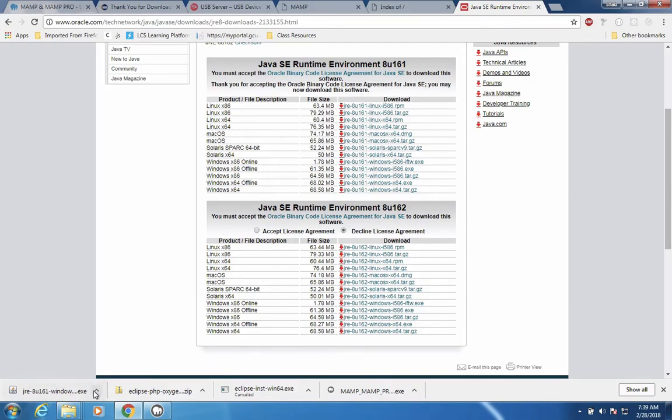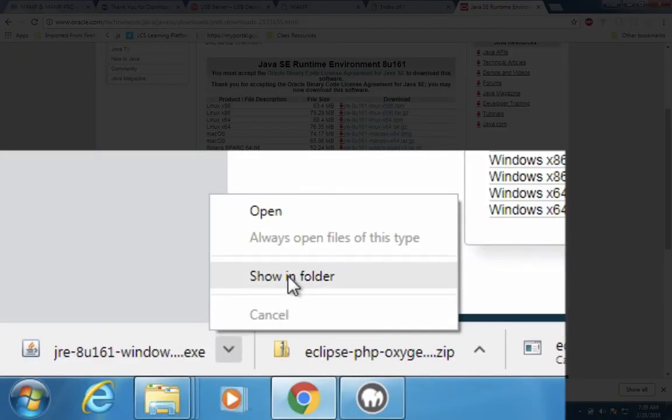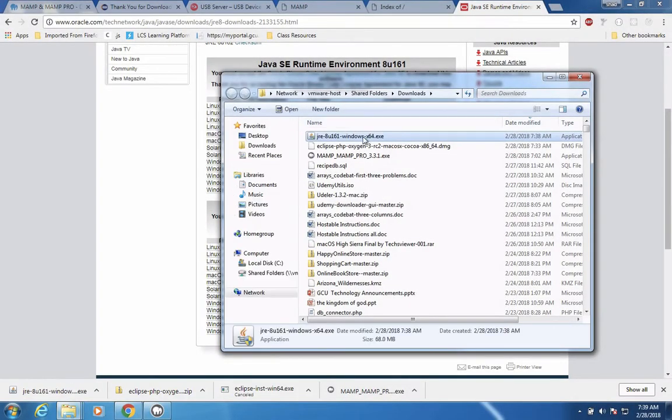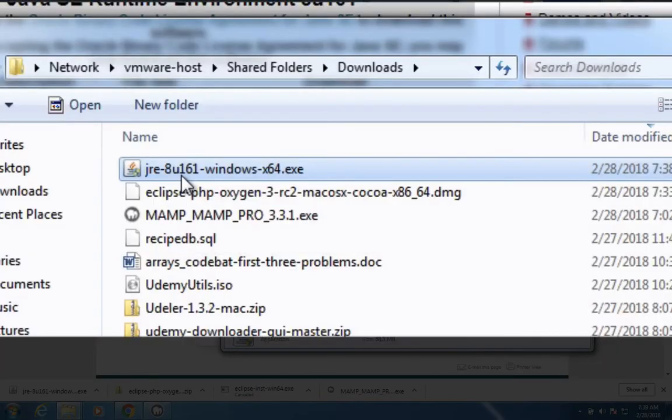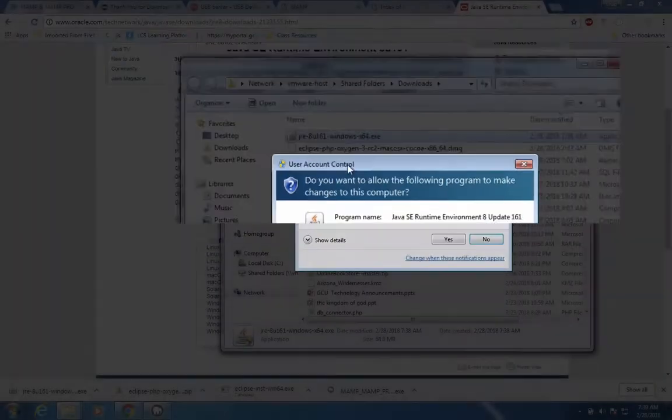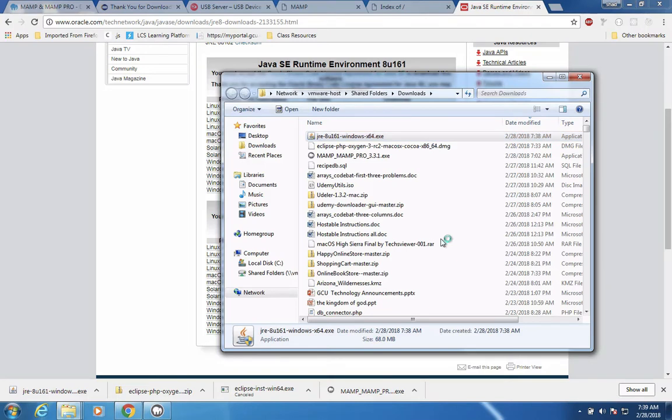Okay, the download is complete, so I will once again open up the folder where the downloads are. There is the Java runtime environment for Windows 64-bit. If you get the wrong version, if you get 32-bit, it won't work with your Java installations like Eclipse.